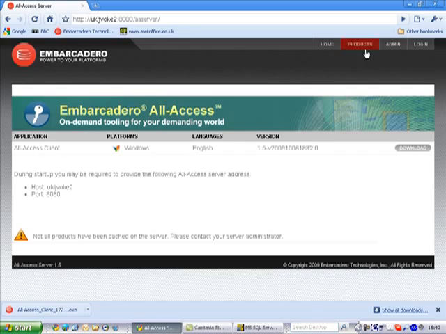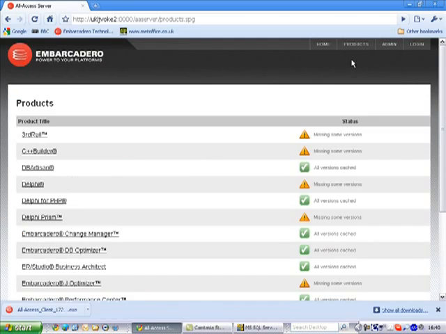This is the kind of greeting screen if we look at it from within my browser. But let's go and have a look under the hood, so to speak, and look at what products are available to me within the All Access server and what that actually means. So I've just clicked on that and it's waiting for a response from the server, and then it shows me the particular products that I have.